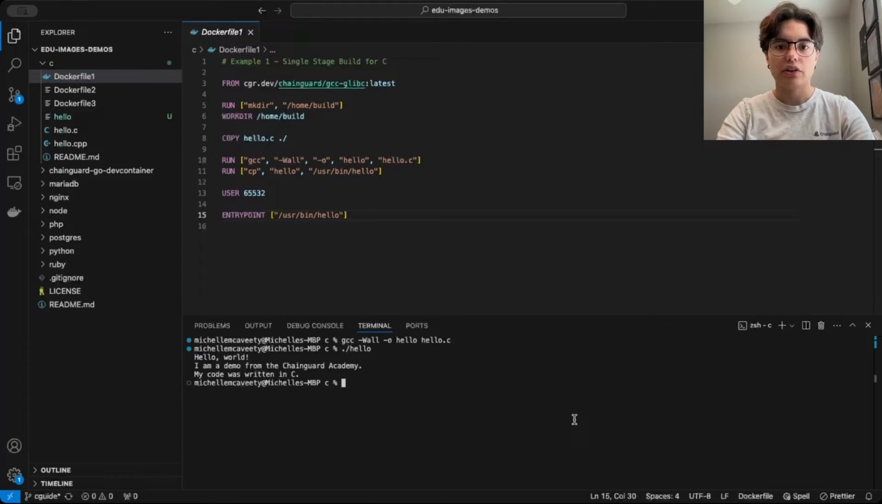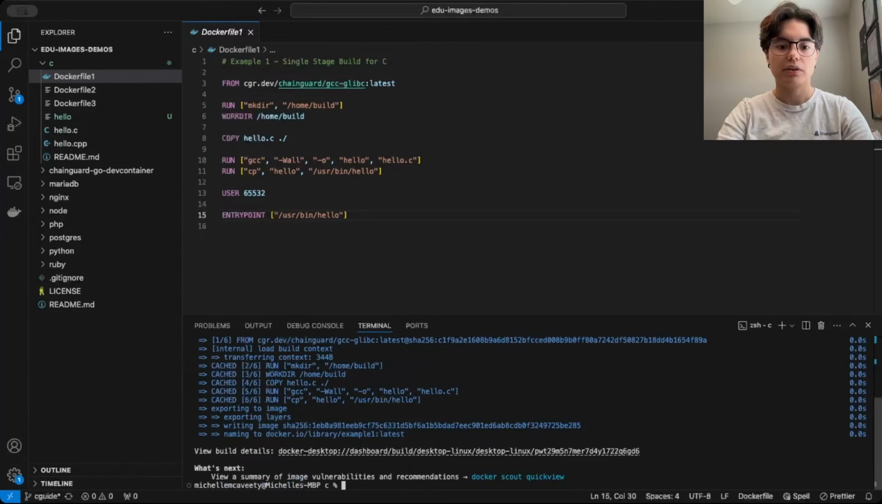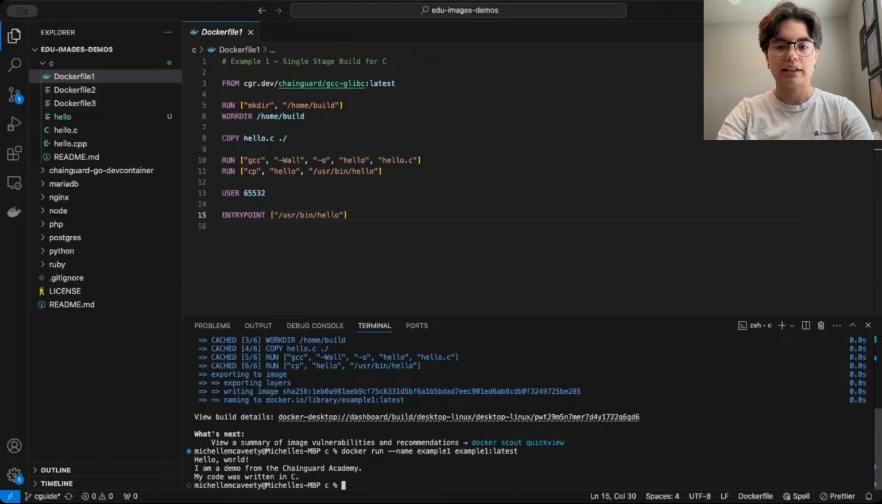We can go ahead and start this image build by typing docker build -f dockerfile1, which specifies what Dockerfile we are building from, -t example1:latest, which is tagging our image build with a name that's meaningful to us, and then dot. There we go, our image has built. We can go ahead and run this image build that we just conducted by typing docker run --name example1 example1:latest. And again, you will see the same output that we saw earlier, this time being run from inside of our container image.